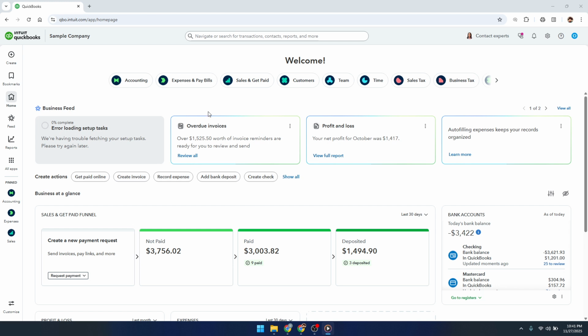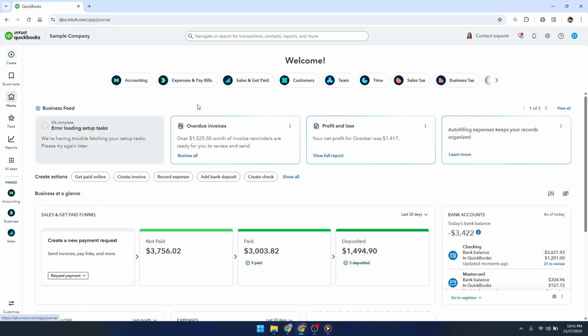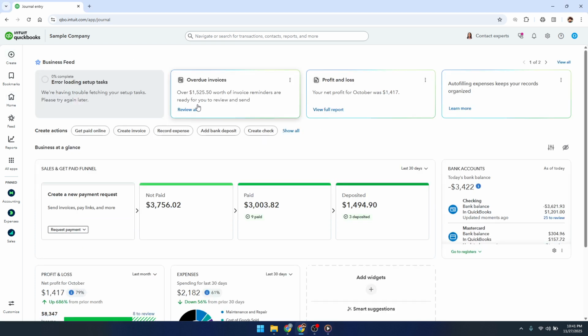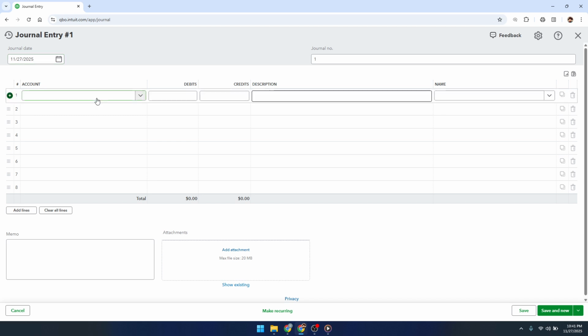First, in QuickBooks Online, go to the plus New button at the top of your screen. From the menu that appears, choose Journal Entry. This is where we'll move the payment from the incorrect customer to the correct one without changing the actual payment amount. On the first line of your journal entry, click into the account field and select Accounts Receivable. This tells QuickBooks that this line relates to money owed from a customer.